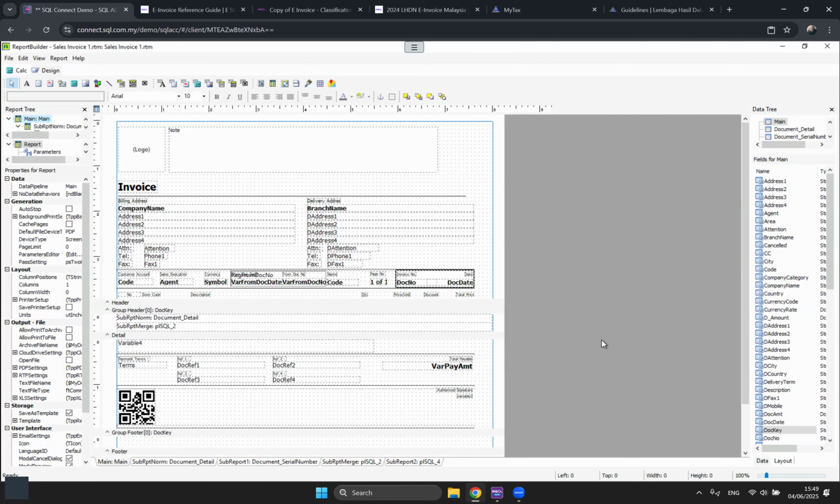For the statement of account, I think you no need to put the QR code because you no need to submit the statement of account, right? This one is only for documents that are submitted to the e-invoice, submitted to the IRB, and then only can generate the QR code. So for SOA, I think don't need.